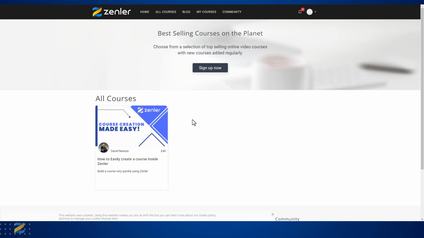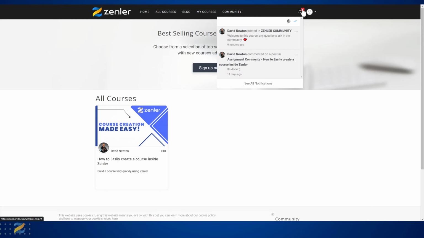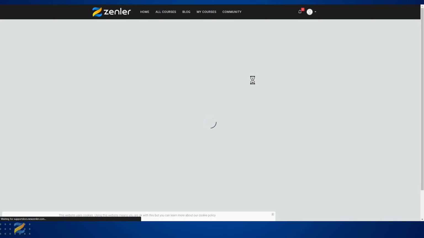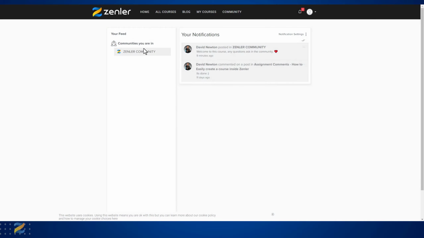So here I am logged in as a student, and I've been tied to that community. Notice up the top right there's a notification bell that says 2. If I click this, I will see that there's 2 posts gone in on a community. I can easily jump to this community by clicking any of these buttons. I can also see all notifications inside here. This will open up the community itself, where I can see these notifications.